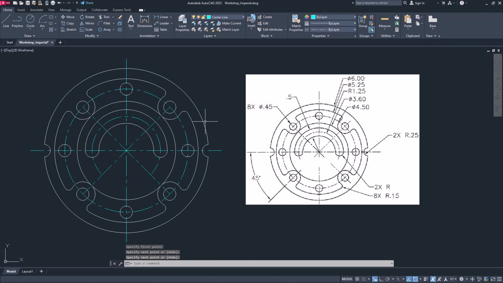Now it is almost complete, nothing is left out. So this is how, student, you can complete the exercise.